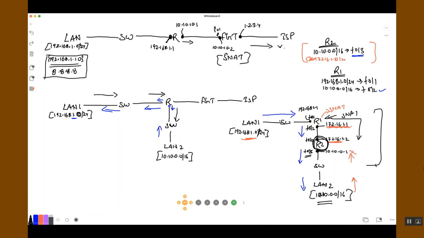Have this concept in mind, okay? You will be able to implement NATing like a piece of cake. You will never be confused. It's all about logic. There is a logic. Nothing is a guess, okay?